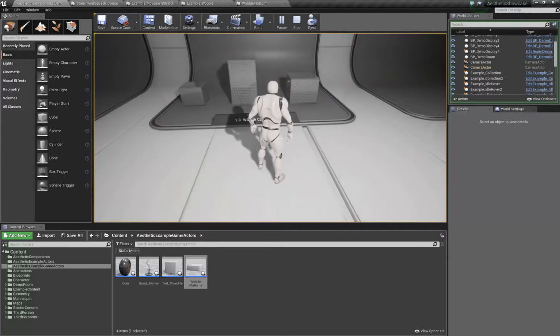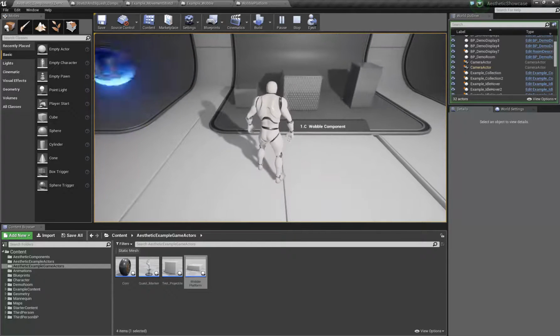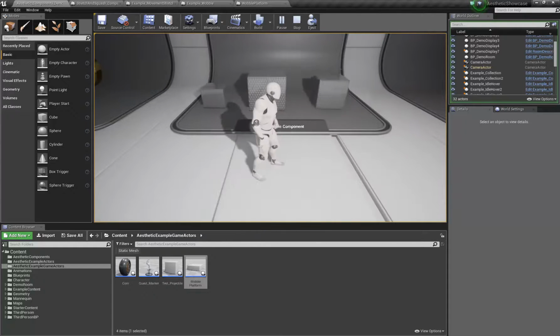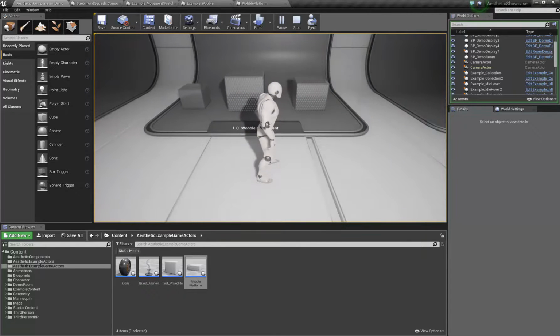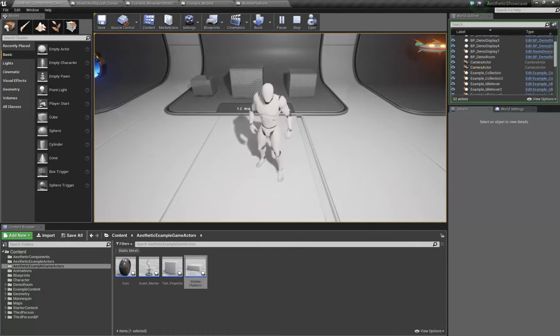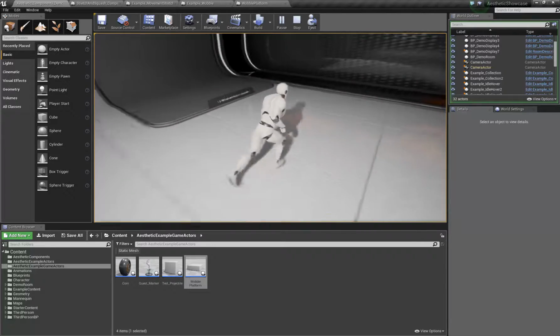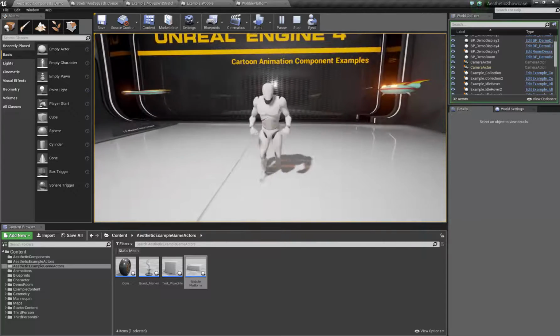Moving over here, we've got the wobble component. So essentially you can play the animation in any axis of the mesh and it will stretch and squash in a dampening sine wave wobble. So it could be cool for a trampoline, or jumping on top of any kind of cartoony substance, anything like that really.